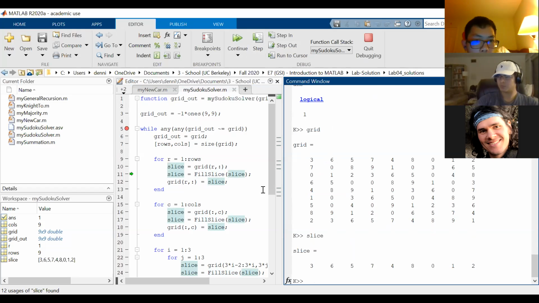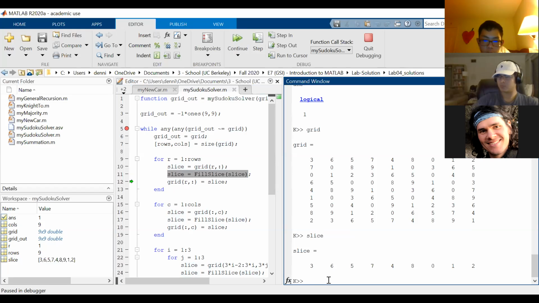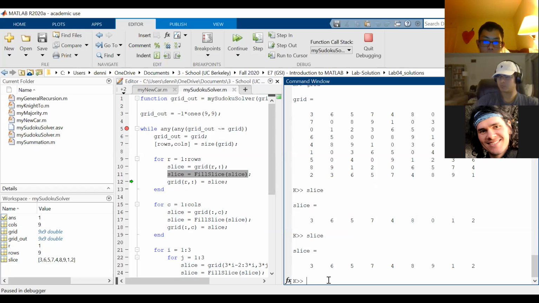That's the first line. Let's go to fill slice and feed it. Okay, it already ran it. We just stepped and then we just did that entire function. Let's type in slice again. What's slice now? Perfect. Fill slice did this job, and then it filled in the 9.